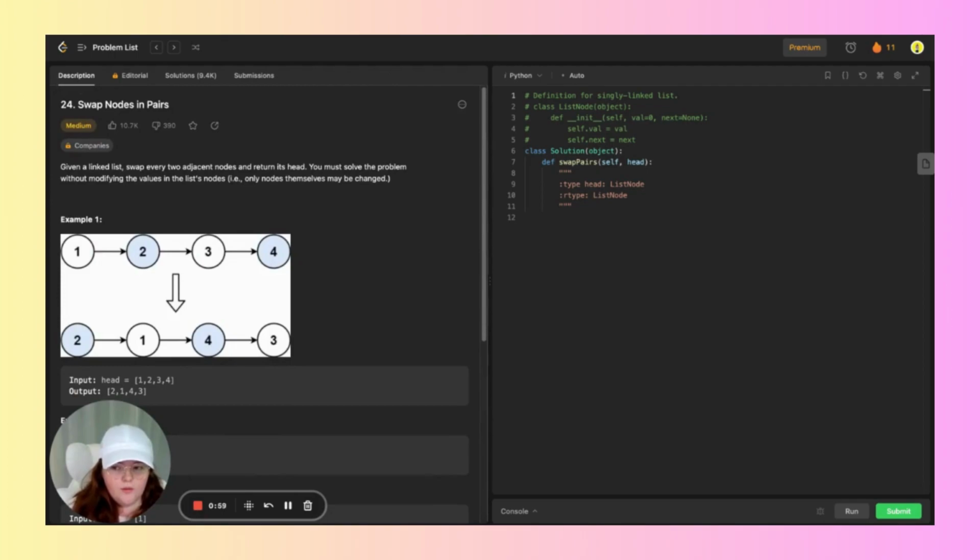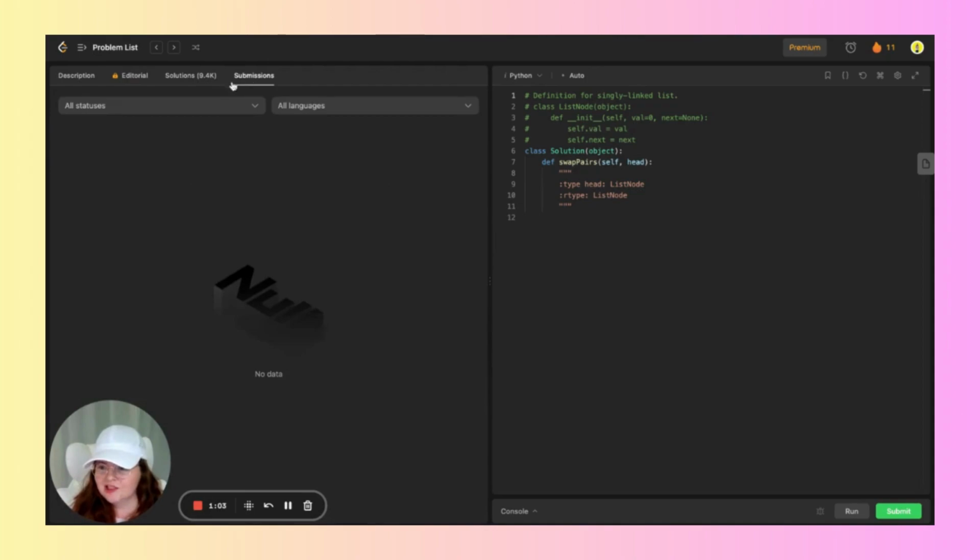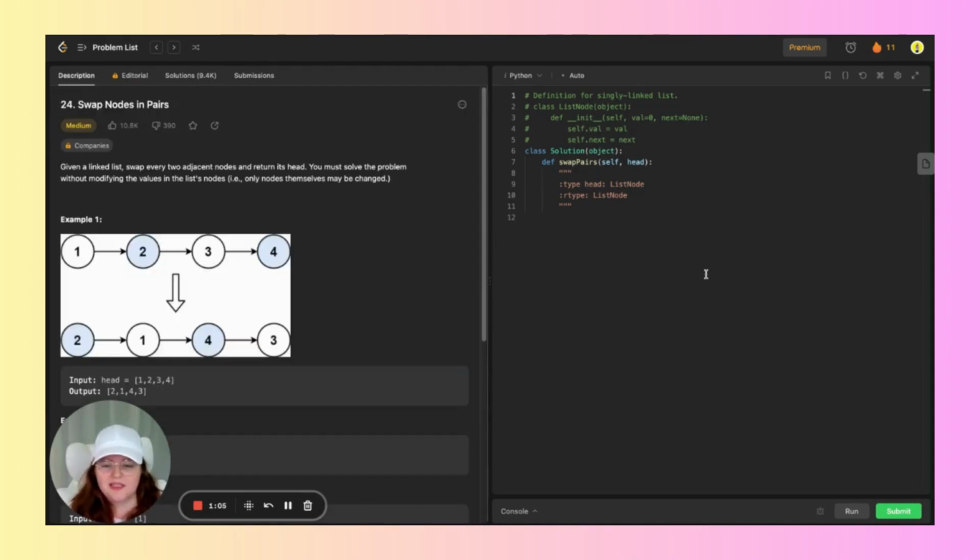So, pretty self-explanatory. Editorial's blocked. We got 9,000 solutions and no submissions from us yet. I've never actually done the start timer, so I kind of want to try it. It really works. Okay. Given that question, let me read it one more time. Given a linked list, swap every 2 adjacent nodes and return its head. You must solve the problem without modifying the values in the list's nodes.